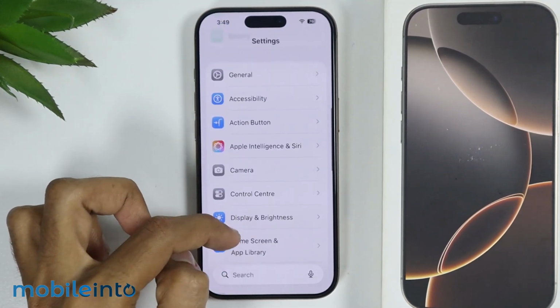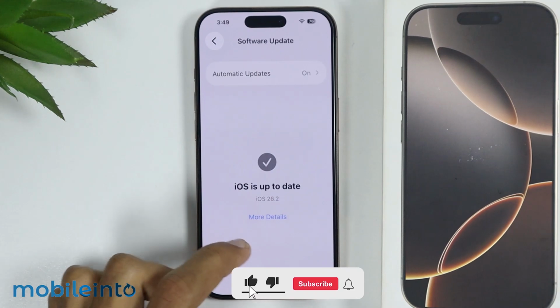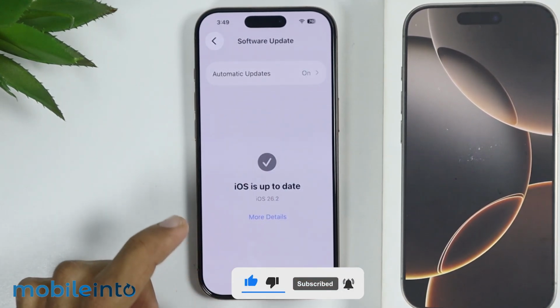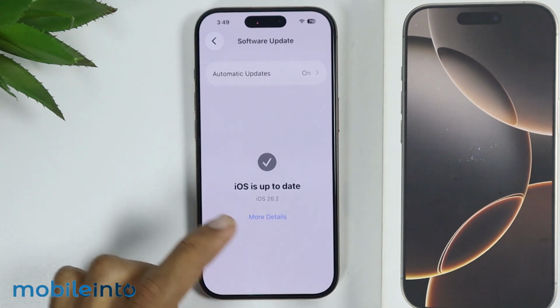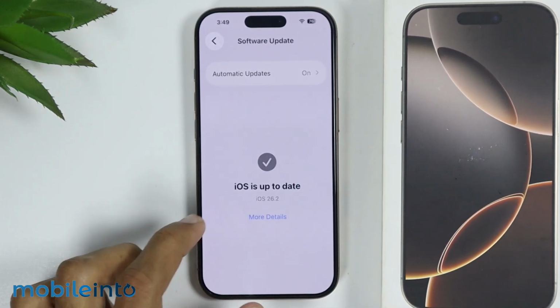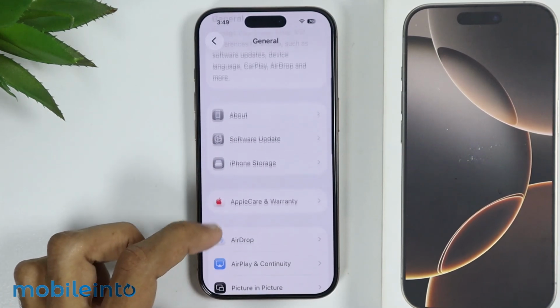Now, if this also did not fix your issue, then go back to the main settings page and go to General. Tap on Software Update. Now just check if you have any software update available. If you have any software update available, just update the software of your iPhone, because this could be a software glitch.